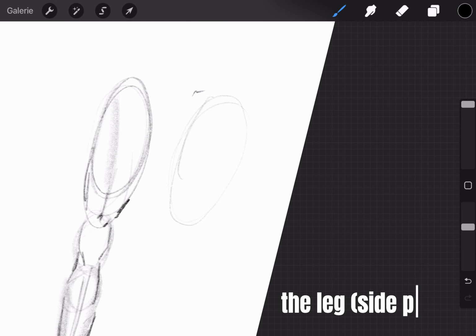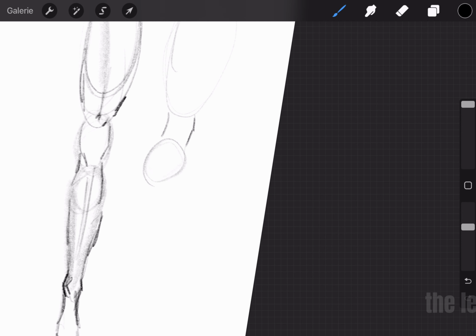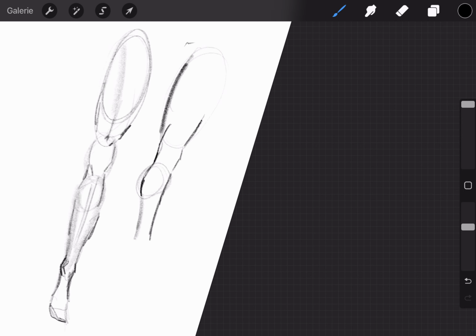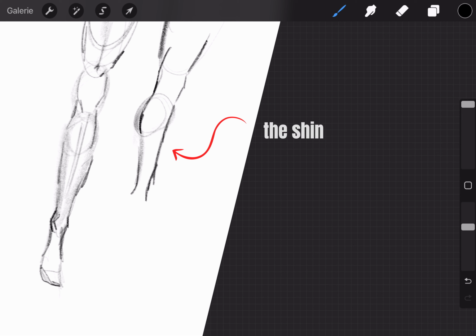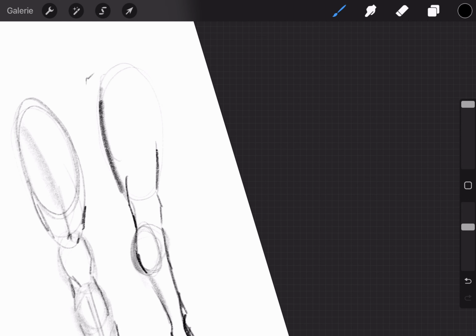For a leg from the side, start with the thigh rounded in front and flatter in back. Place the knee sticking out slightly, then move down with the shin straight in front and the rounded calf behind. Finish with the ankle and foot, highlighting the shading to add volume.